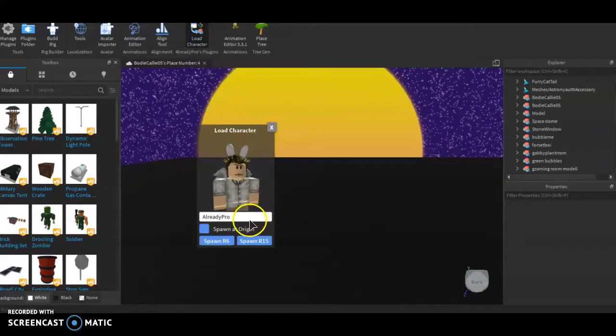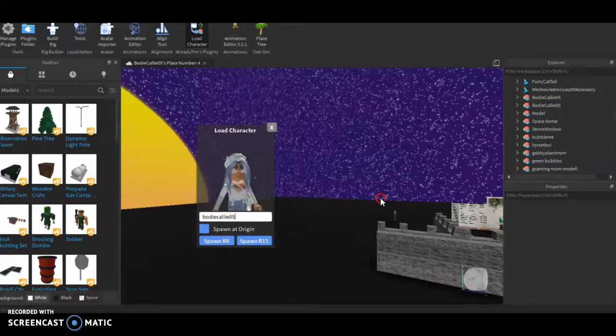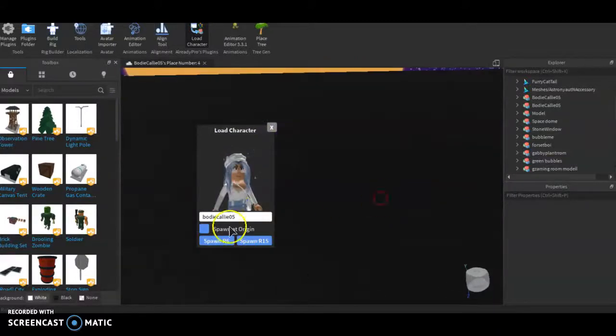And then you will type in your name, or just anyone. You can use any item in the catalog as long as you know someone who's wearing it. You don't have to own the item, just know someone who is wearing it. Then you can just spawn them in. It doesn't matter if it's R6 or R15, either one.